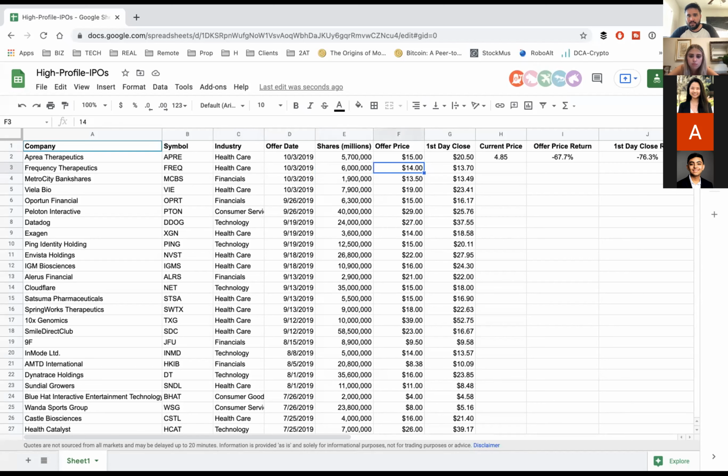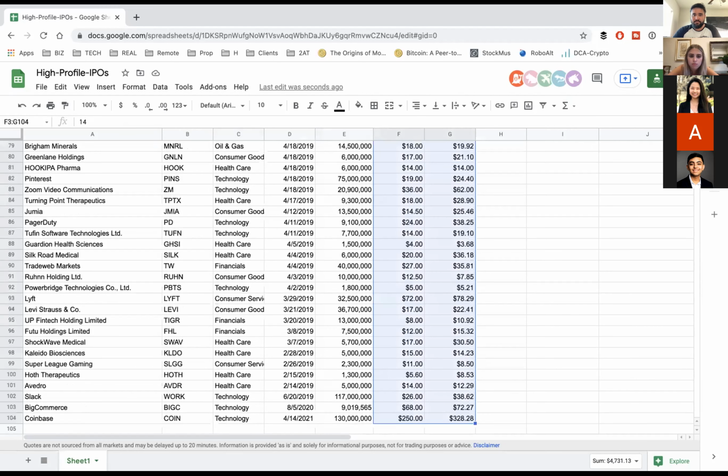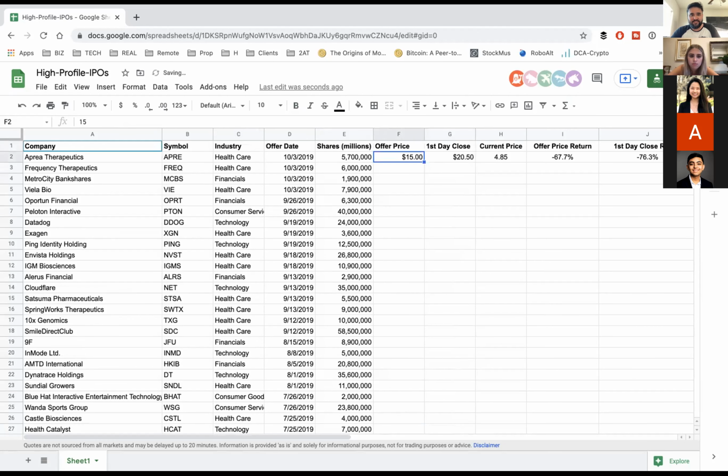And then next, someone keeps messing with the sheet. Please close out the master sheet once you make a copy.